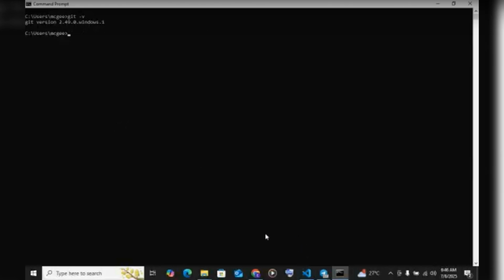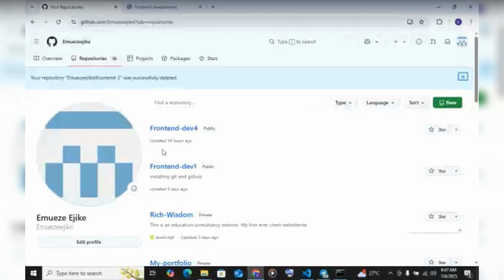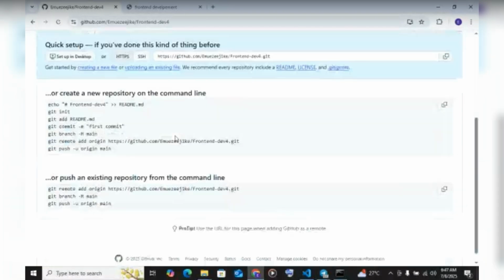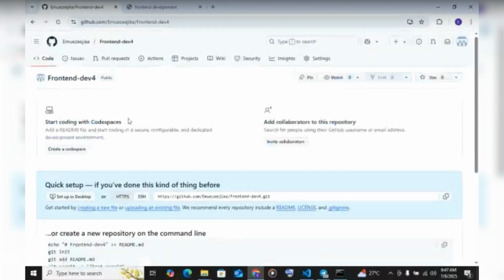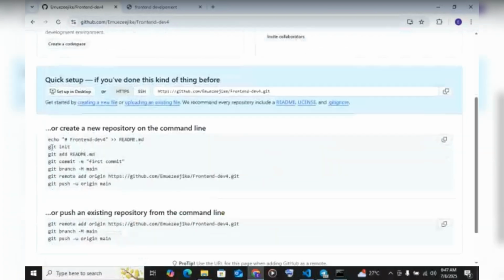Now, how do we push our codes to our repository? Let's use this repository that we created in our previous class, and nothing is inside. When you open it, there is absolutely nothing inside this repository. If you want to see how you can create a repository, please kindly check our previous video. When you create a repository for the first time, this is how you see it, because there's nothing inside. So how do we do that?